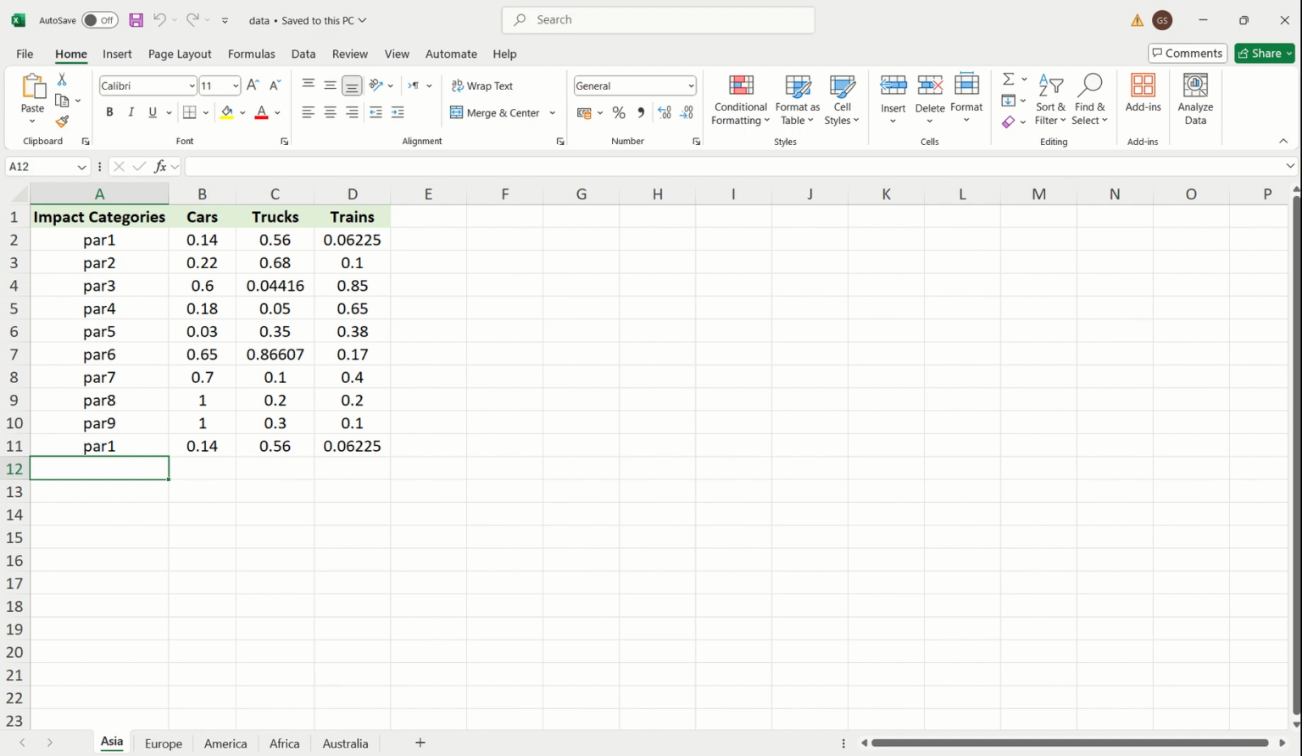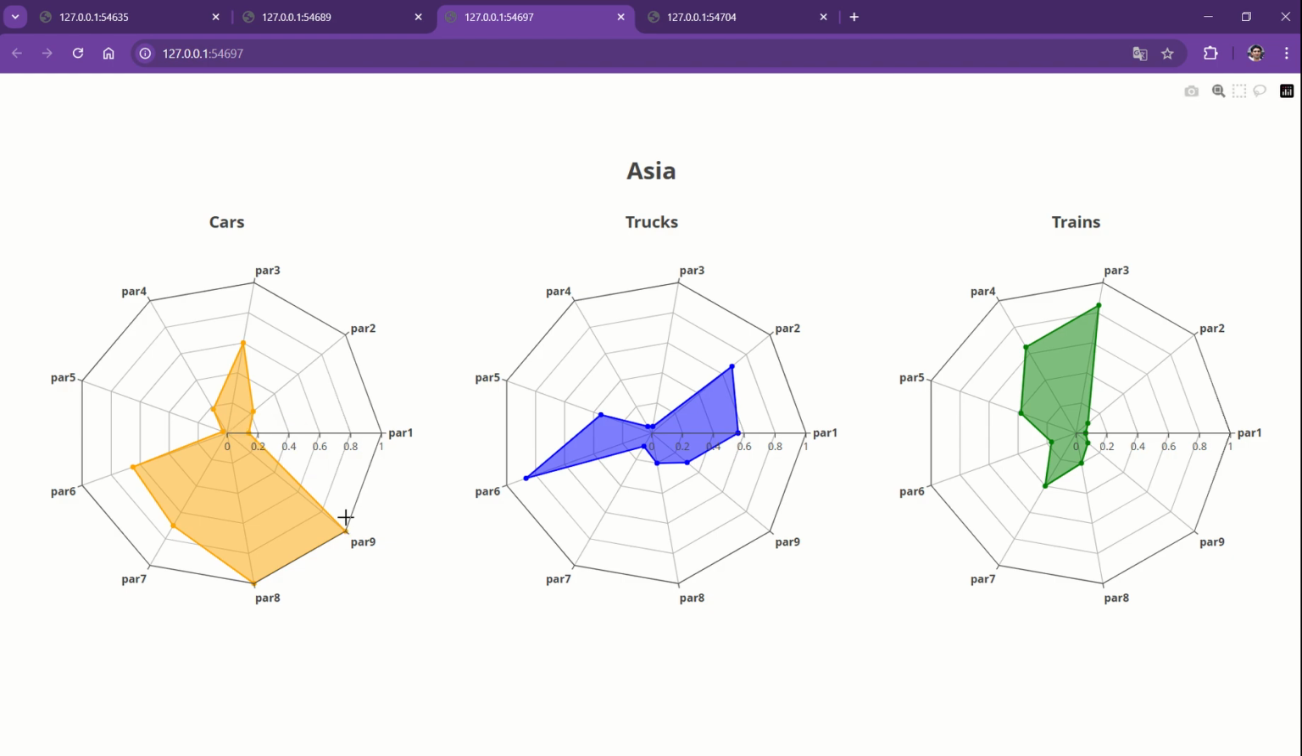So let's take a look at our data file. We have 5 continents, and I have made up this data file just for illustration purposes. And then we are going to study the impact of 3 items, cars, trucks, trains, on environmental parameters, parameter 1, 2, 3 to 9, something like fresh water, soil, air, something like that. And then as you can see, I have copied and pasted the parameter 1 at the end to close the line. So if you want to close the line of the radar chart in Plotly, you should put the first line at the end so that it closes the line.